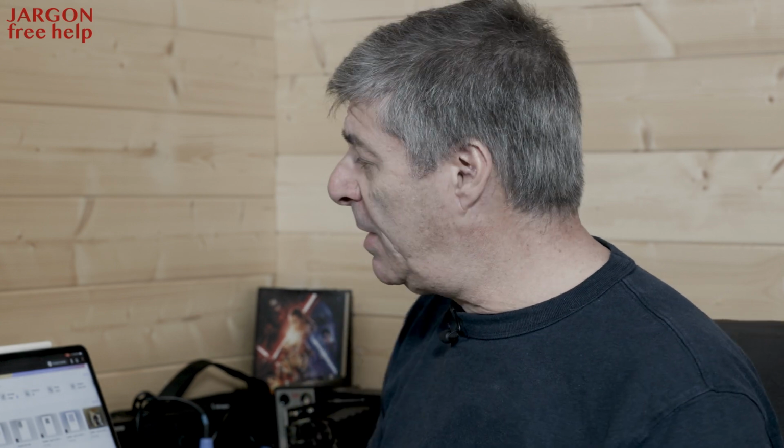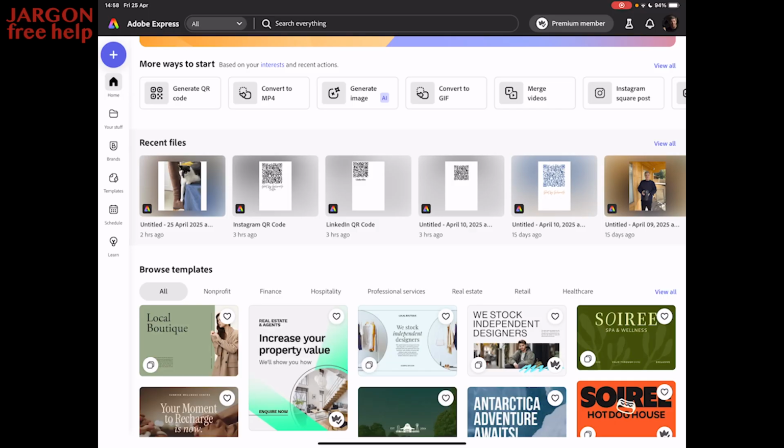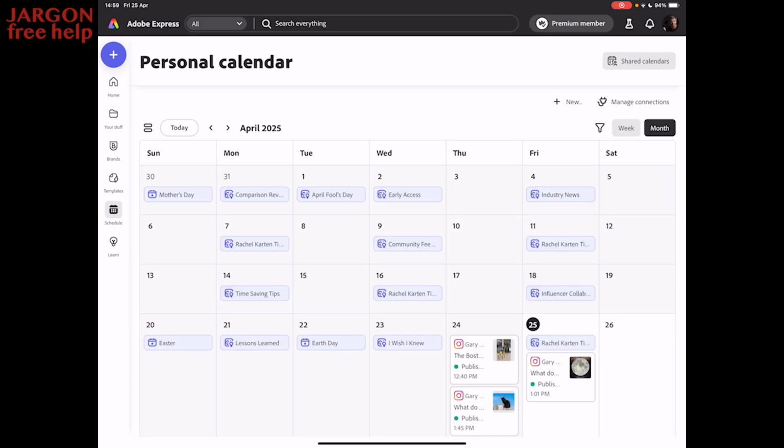I'm going to use it here on my iPad, but you can do this on your smart device, your smartphone, or on your computer. Now, if you're doing this on your smartphone, and I use an iPhone, I have to go to menu and choose schedule. Whereas here on the iPad, you'll see it down the left-hand side here, which would be the same if you're using it on your desktop. And I can just tap on schedule. And there's a calendar straight away in there.